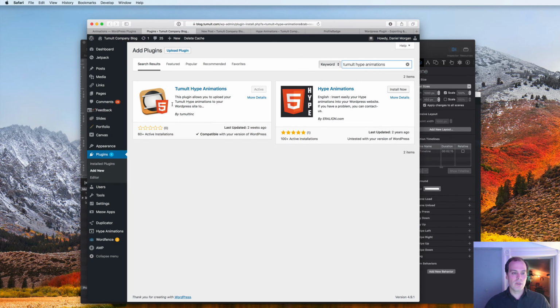So if you log into your website and go to the plugin area, you'll click Add New, and then type in Tumult Hype Animations. And then you'll see the plugin here with our logo. You can click Install, and then click Activate. By the way, this is based on earlier work from Aurelion, and we have improved upon it.